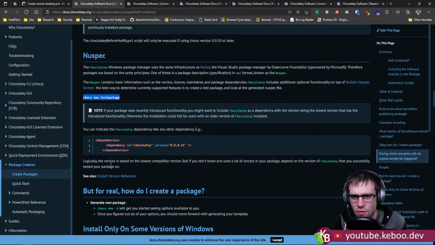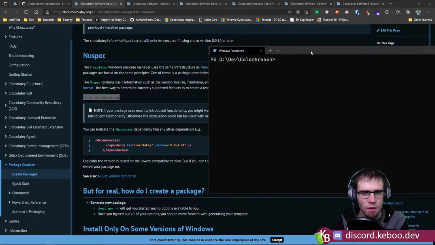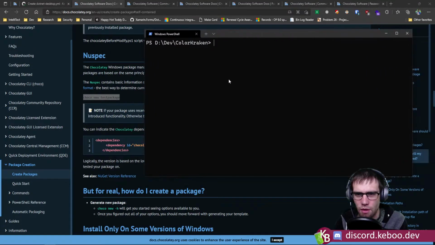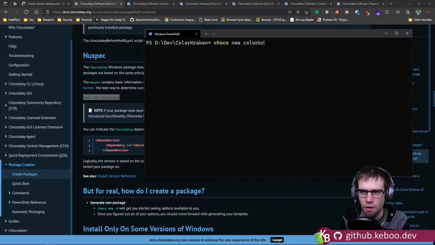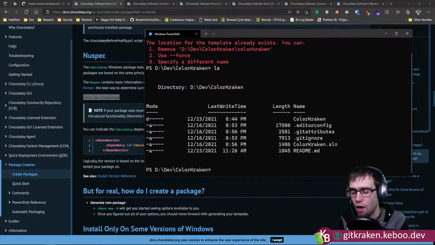choco new test package. Okay, so let's do this. So, terminal, where are you? There you are. So let me just get myself into a good happy place. Okay, so we've got terminal here. So choco new ColorKraken. The location for the template already exists. You can... Oh, so it's going to actually create one in here.